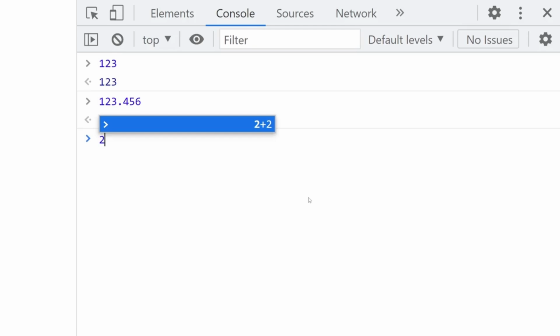So let me demonstrate the number data type. I type the value 123 into the console and press enter. Notice that the output is 123. Next, on a new line, I type a decimal value 123.456, which is also a number data type. I press the enter key again and get the decimal value 123.456. In JavaScript, we can use numbers to perform math operations. For example, I can code 2 plus 2 and get the value of 4 returned.